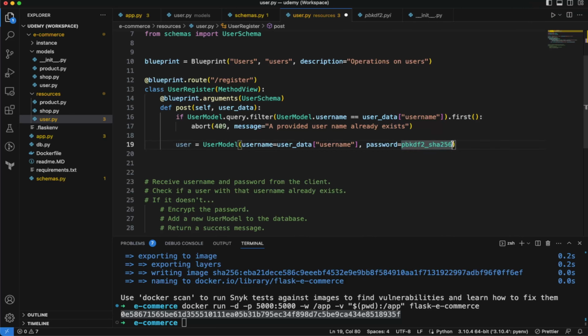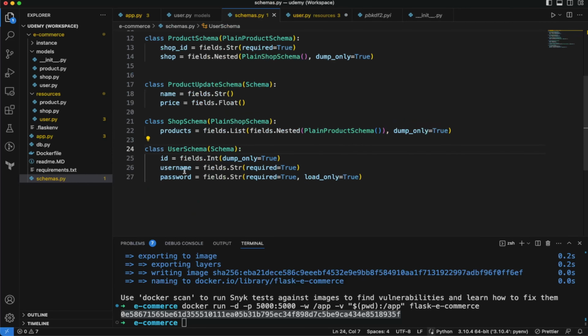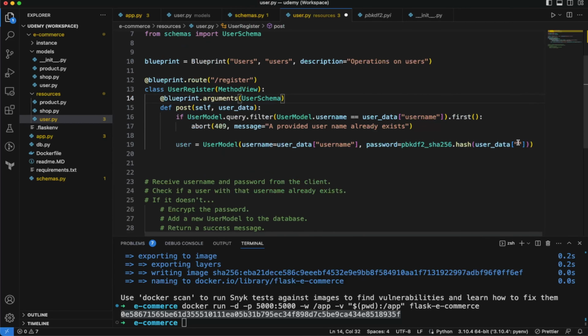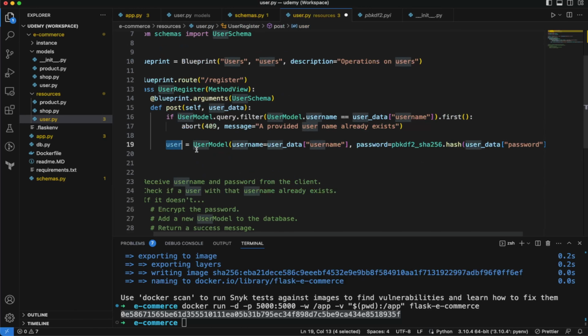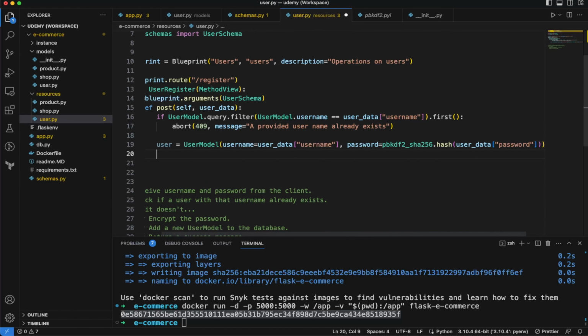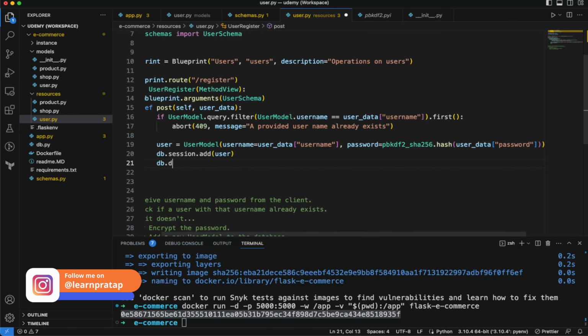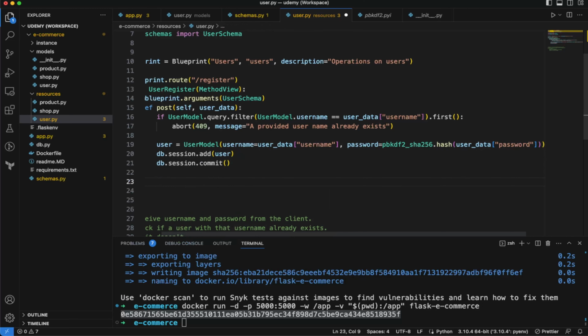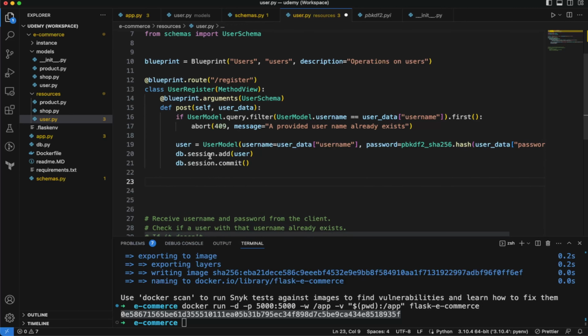And now what we need to do is say hash. So we're creating hash of what? Of user data and of what? Let's go and see our user schema. It's a password. Okay, so this way we have created a user, and now we need to say db.session.add, and we'll add the user, db.session.commit.